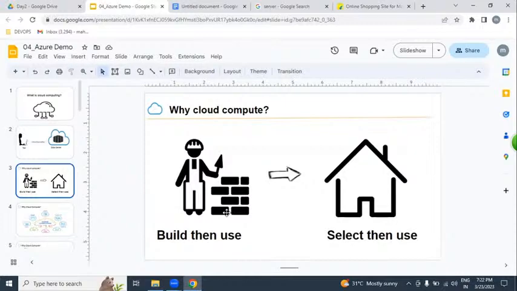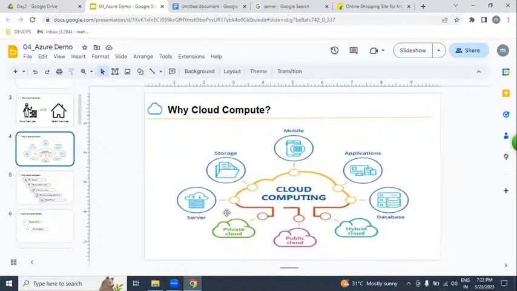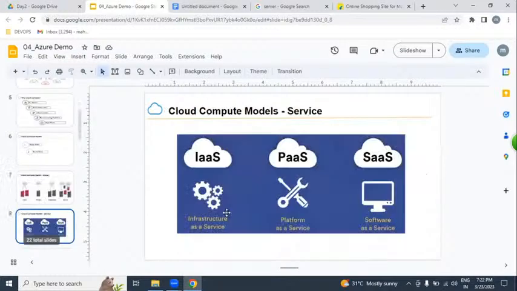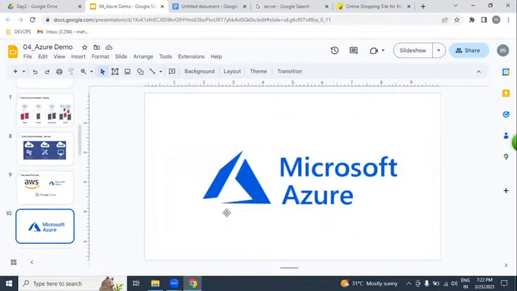Any cloud is a rental based infrastructure, either AWS, Azure, or Google. AWS is the leading cloud provider. The second largest cloud provider is Microsoft Azure. The third one is Google. But in this course, we are going to be learning Microsoft Azure.